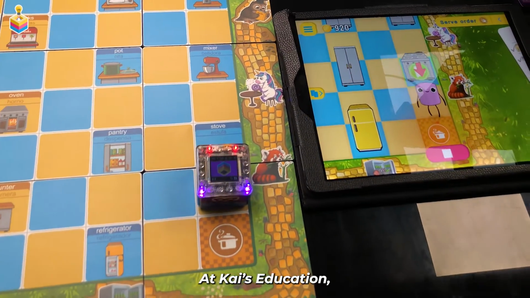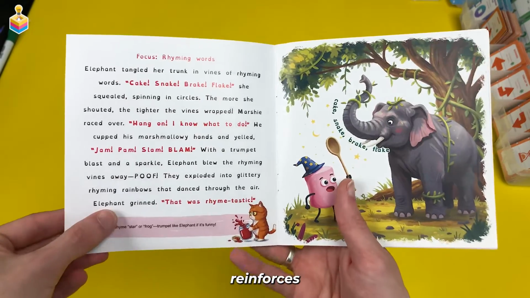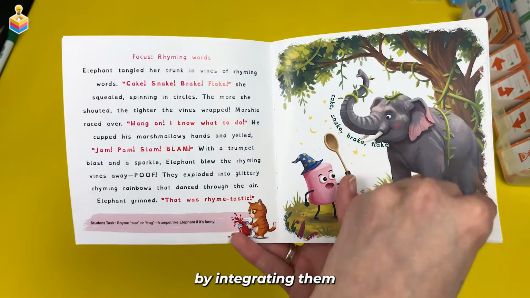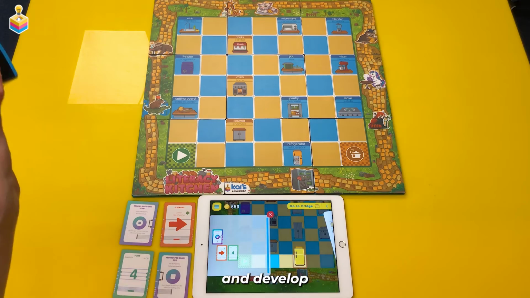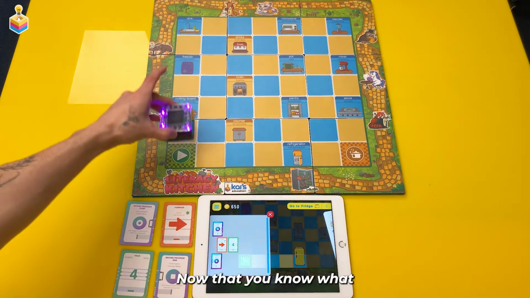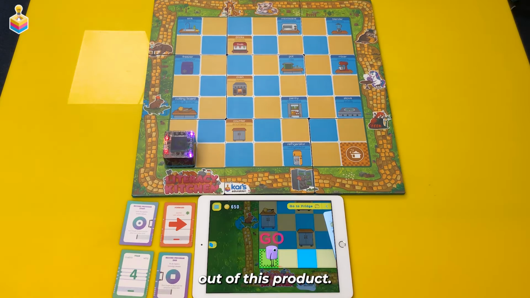At Kai's Education, we recognize the importance of teaching coding in today's world. Literacy Kitchen reinforces coding concepts by integrating them with literacy, helping young learners build a strong foundation and develop a love for coding as they grow. Now that you know what Literacy Kitchen is, let's explore how to get the most out of this product.